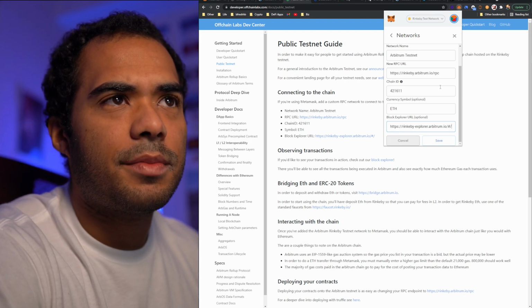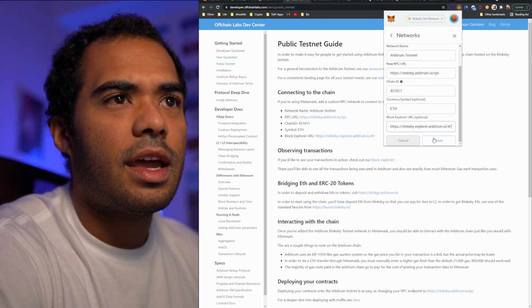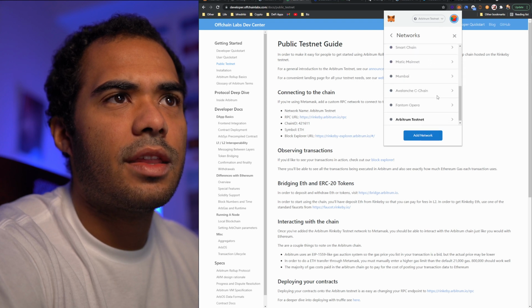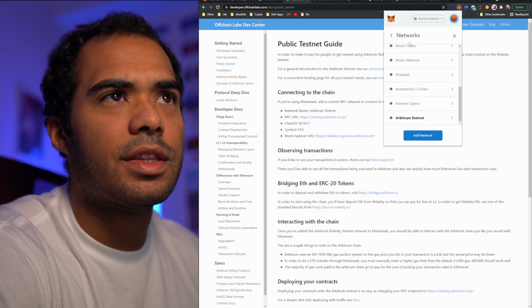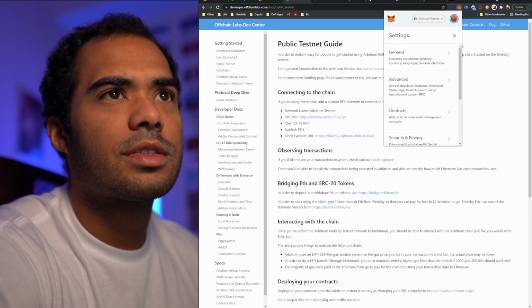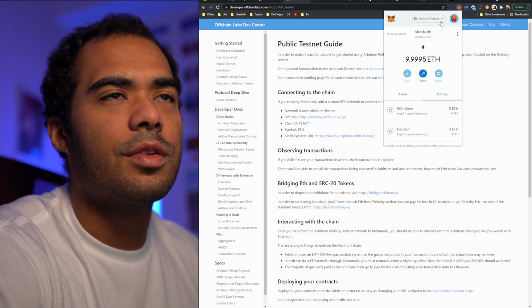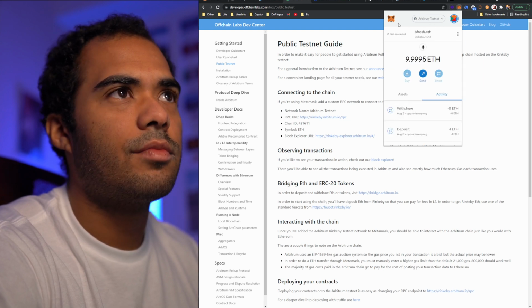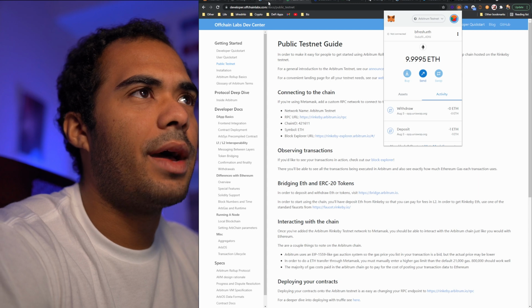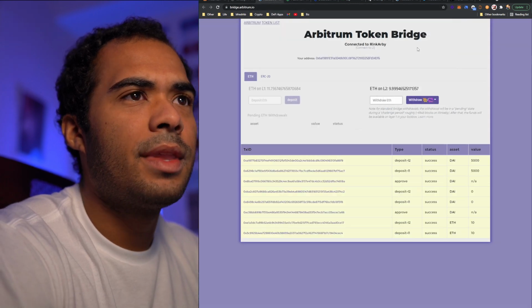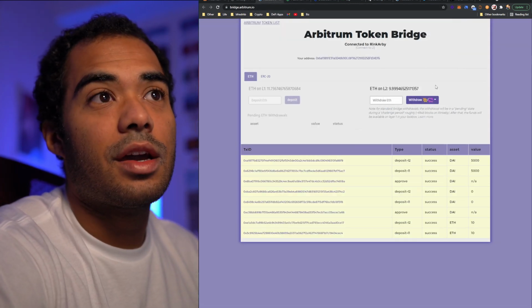So that should be it. Let me see. Hopefully I typed everything correctly. You're going to click on save, and then right away you'll be able to see the Arbitrum testnet right there. So let's go back to the networks. And you'll notice that right away we're connected to the Arbitrum testnet. Wonderful. So let's go back to the bridge. Bam. And as you can see now, the right side is highlighted.